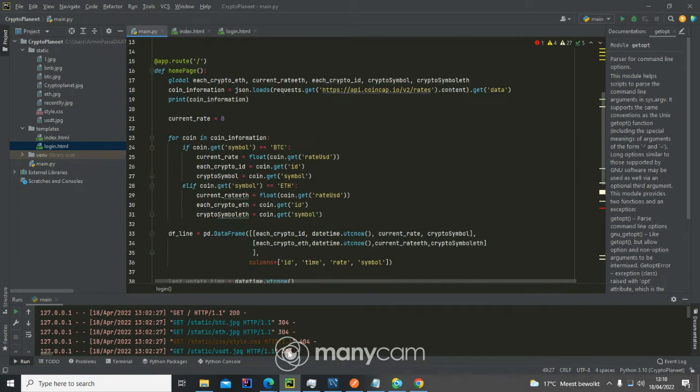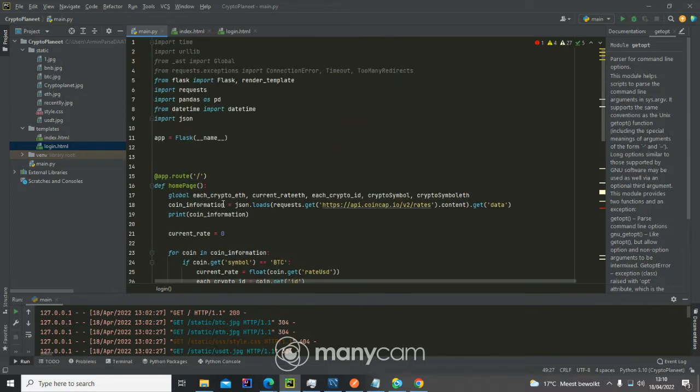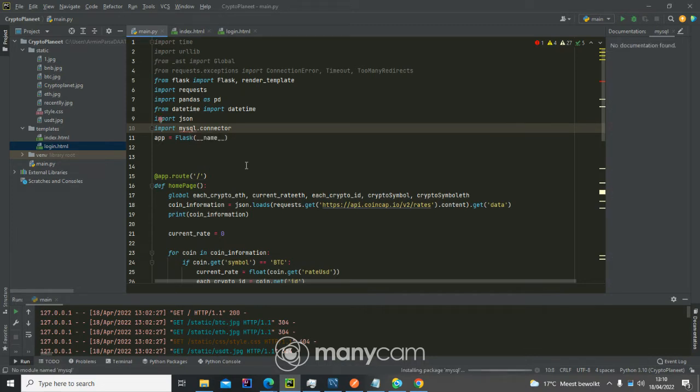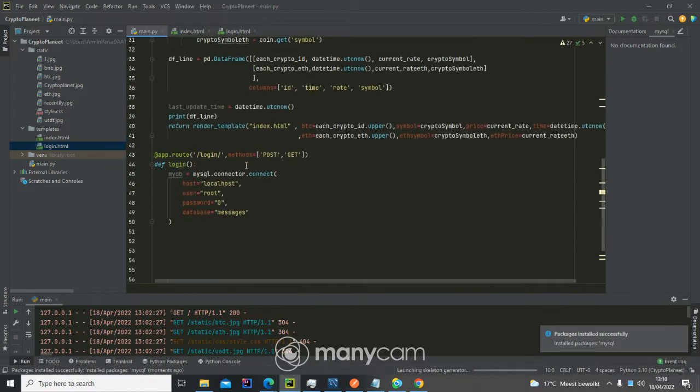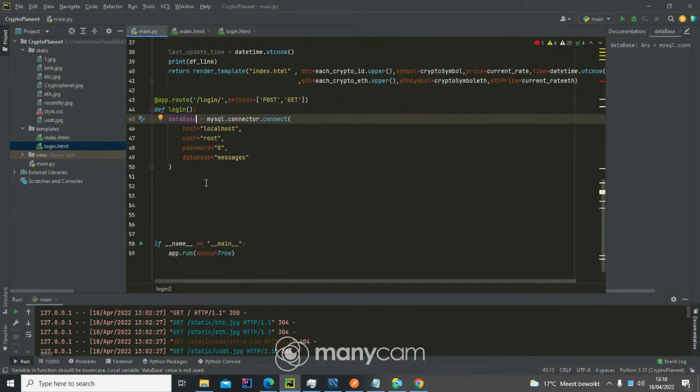I think I have to import MySQL connector also to make a connection. Let's do this. Install package MySQL connector. Okay, and here this is standard one, and I say this is my database. This is my database.